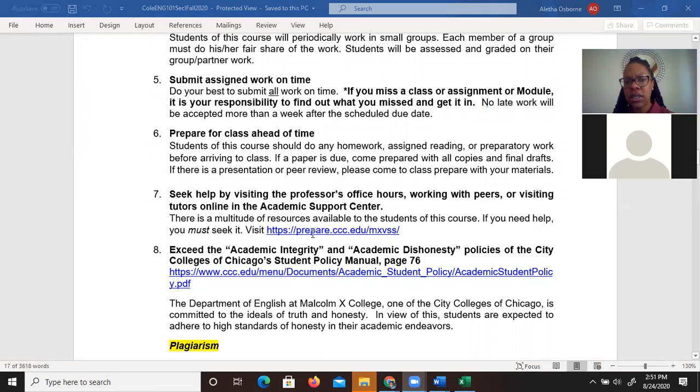In the course syllabus, in the actual document on Brightspace, when you click on this, it takes you to a page of student resources right here on number 7, where it says, if you know that you are struggling in the class, if you know you need help, you must seek it out. This link gives you a list of all of the available help resources for students.